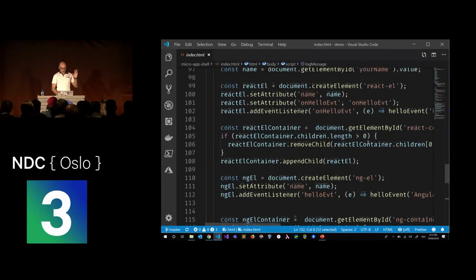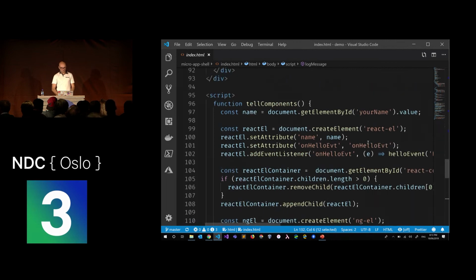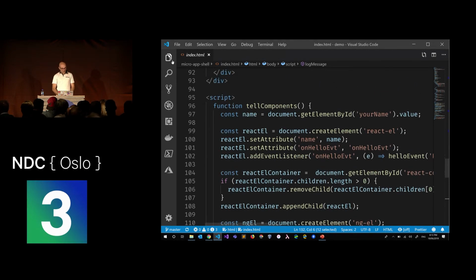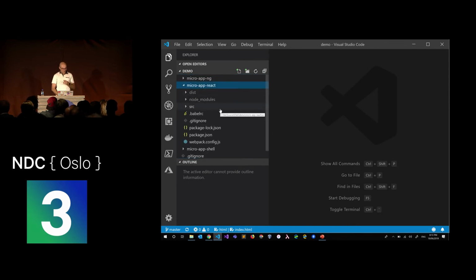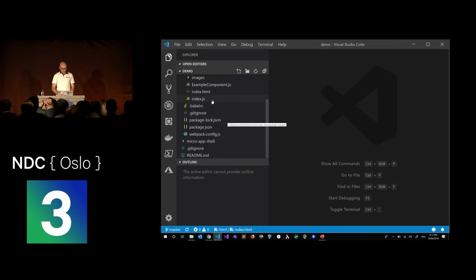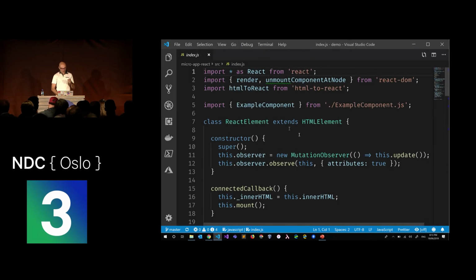So all of those apps are separate. As we saw before, running separately, deploying separately, the collaboration is happening through the app shell. Now, if you go to the React app, which is manual, and that's the important bit about it, I just have an index, which is my React component.